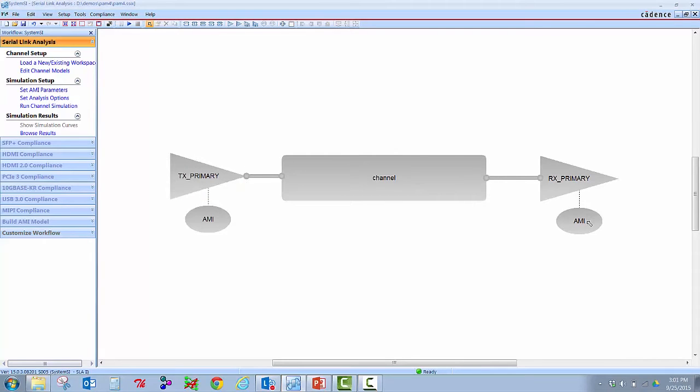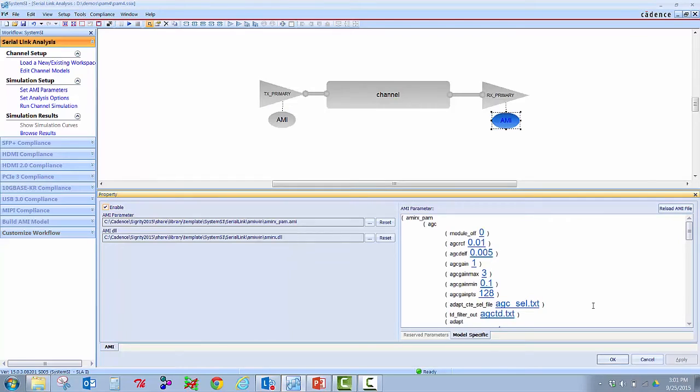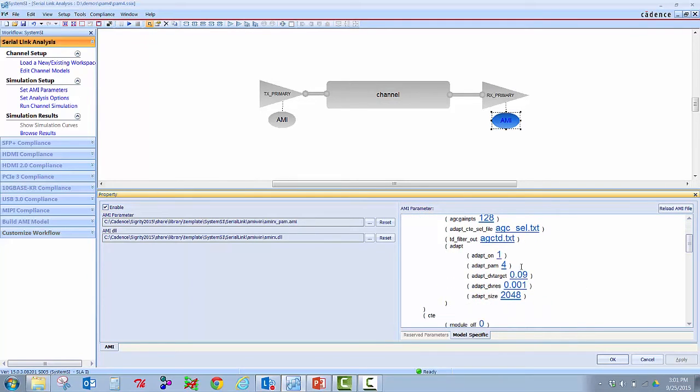If we double click on the RX AMI block, we can see a list of AMI parameters that will be passed to the model. We can see that PAM4 is selected in the adapt PAM variable. We can also see that some text files are specified here as well. As the simulation runs, the model will adapt the coefficients in the transmitter and receivers. As these changes occur, they will be written out to these files for later analysis and display. We will see these later on as they are dynamically plotted as the simulation progresses.